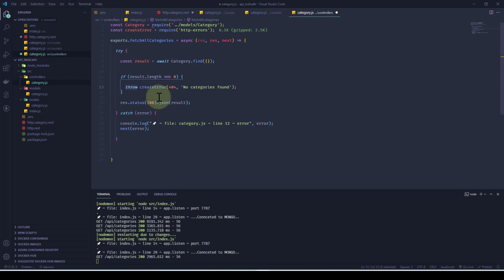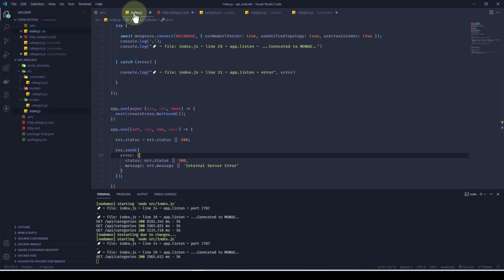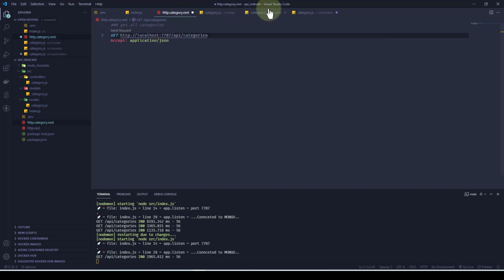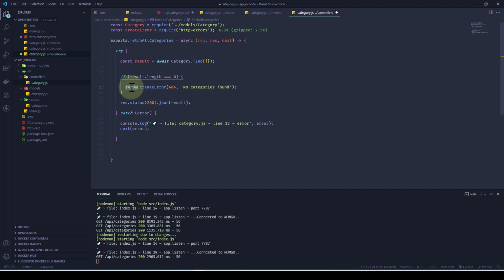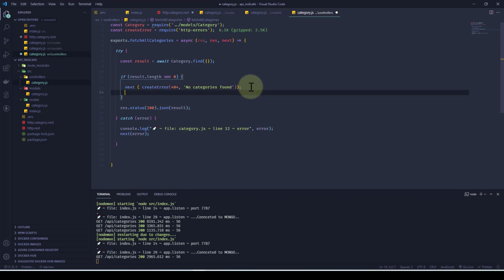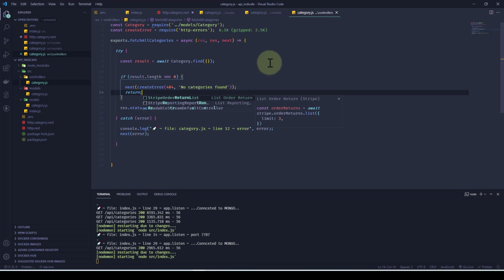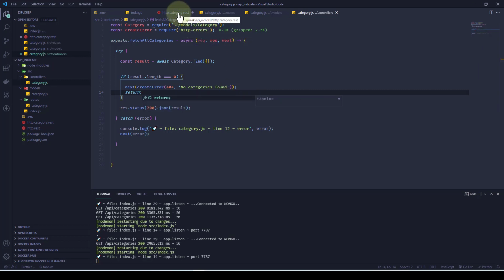Alright, so instead of throwing the error here, we'll just use the next function and provide the error object. And once we do that, it will come directly over here and then pass the appropriate status and the error message. So let's go ahead and do that. I'm going to come to the controllers here. Instead of throwing that, I'm going to use the next function, and I'm going to provide it the error object, which is produced by the createError call. And after this, I'm just going to say return. Hopefully this will take care of the problem here.